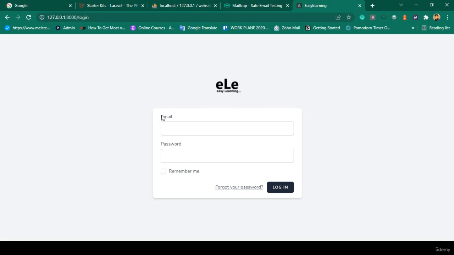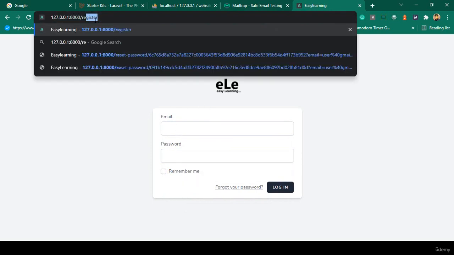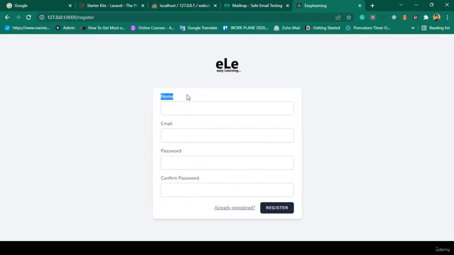Okay, so by default they are using the email option and the password. We can log in with the email address and password. I have already discussed those things with you. Right now if you go to our register, in the register there is by default the name, email, password, and then confirm password.